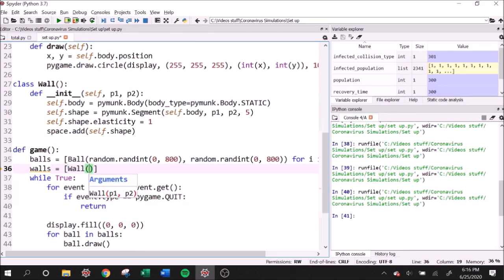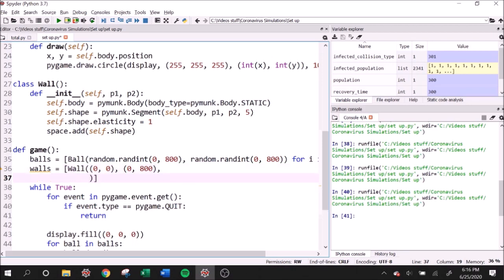So we need a P1 and P2. I'll say 0, 0. And remember, each of these points is going to be its own tuple, so this is going to be a tuple of tuples. Keep that in mind. And then we'll do 0, 800. Remember, it's X, Y, so the second point is going to be the Y. So this would be the left wall.